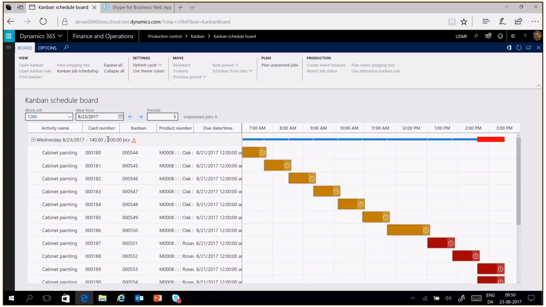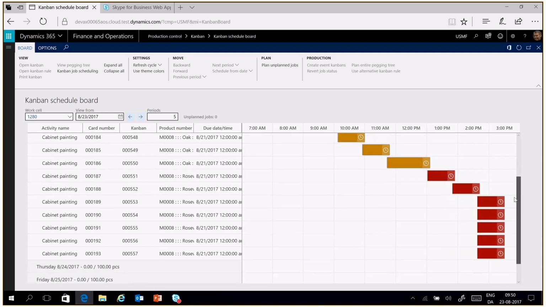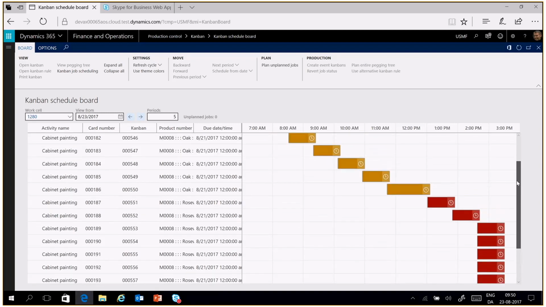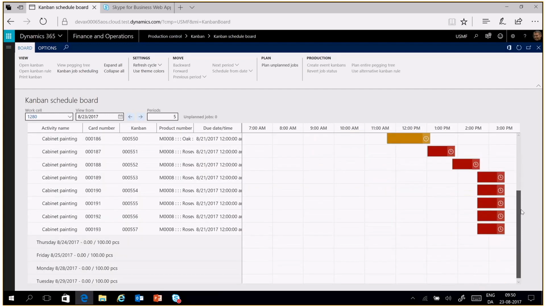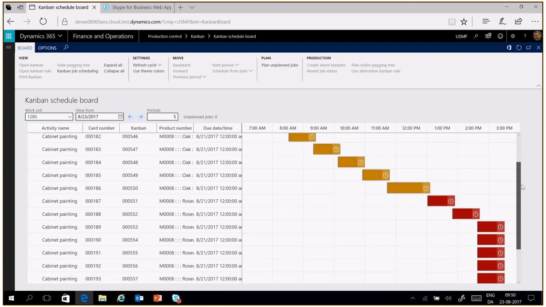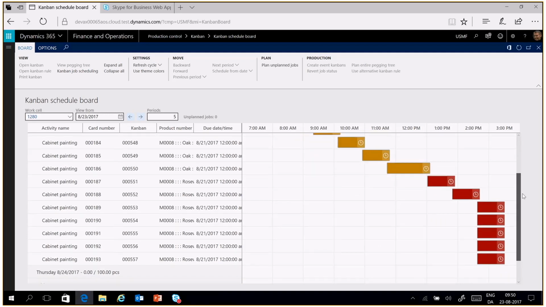So actually I scheduled to paint 140 pieces, whereas I only have capacity for 100 pieces. And I get a warning icon here saying that this period is now overbooked. I can also see from the capacity bar that it's overbooking the capacity in this time interval. I have options to reschedule these jobs to other periods with drag and drop, as I'll show you. But before doing that, I'll show you how you can also automatically schedule with capacity constraints.